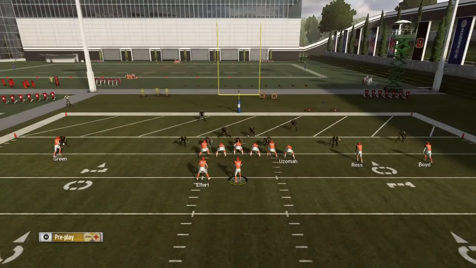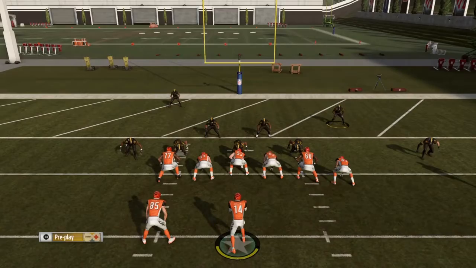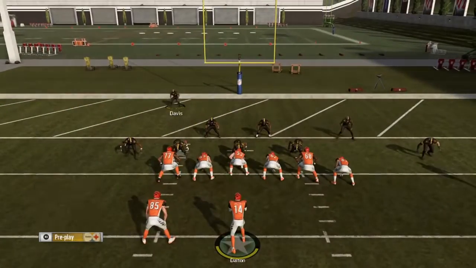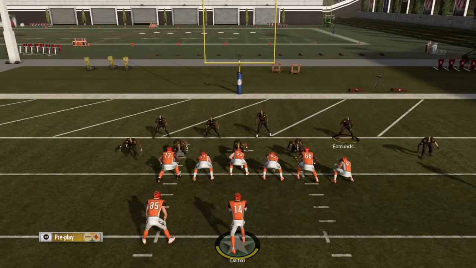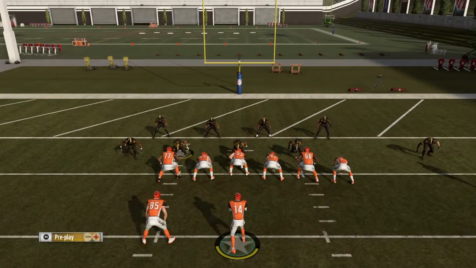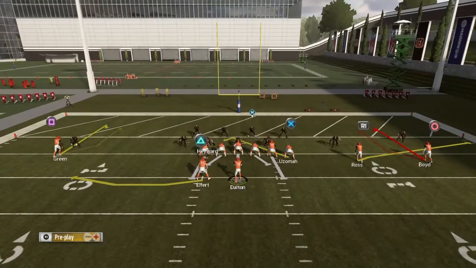Let me just show you what it looks like versus man-to-man. This is also a pretty viable defense, like just to put these guys in hook curls and then they'll just sit on the ends in the red zone.